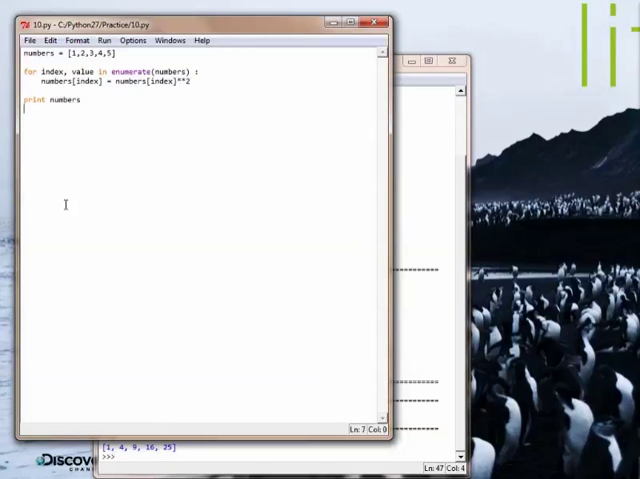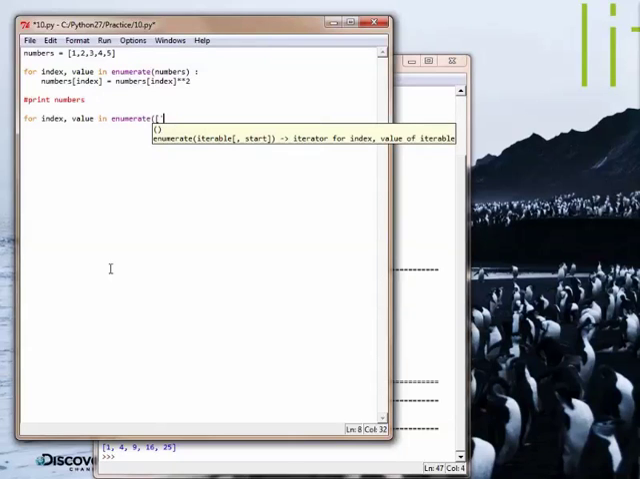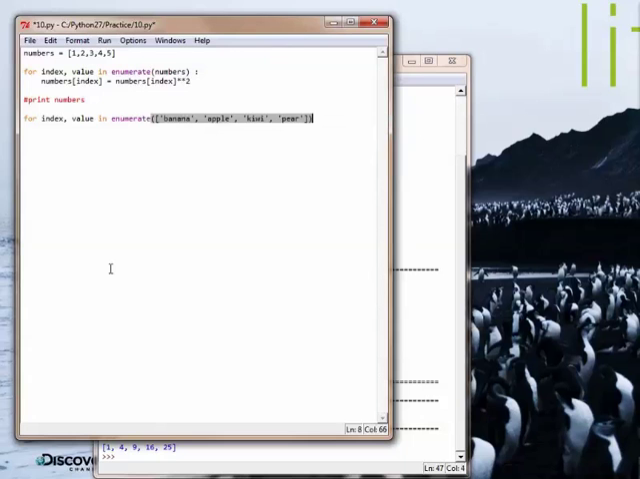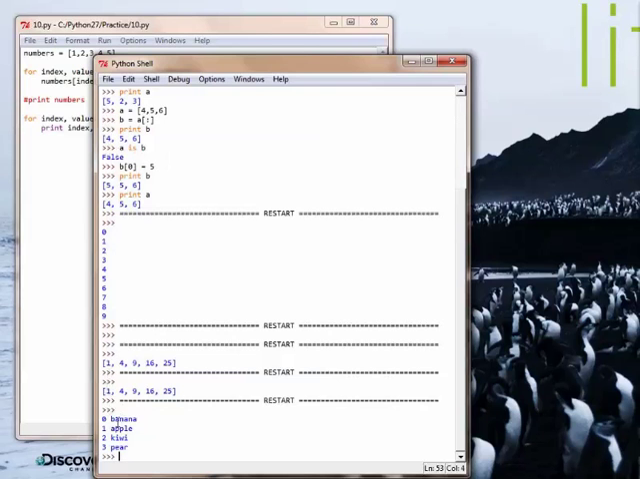I'll give you another example, and hopefully it will make things more clear. So we have for index, value in enumerate, let's enumerate a new list which has fruits: banana, apple, kiwi, and pear. Now you try to print index and value and see what you get. 0 banana, 1 apple, 2 kiwi, 3 pear.